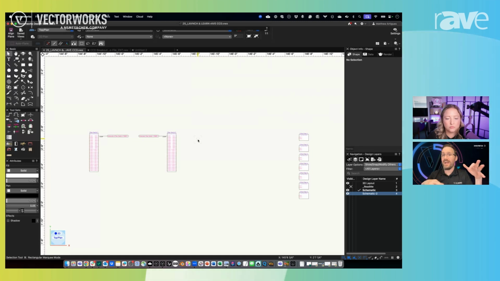You don't necessarily have to have them be lined up as it used to be. They don't have to be directly aligned with each other. So that's a quick way to connect multiple things together without doing it one by one by one.